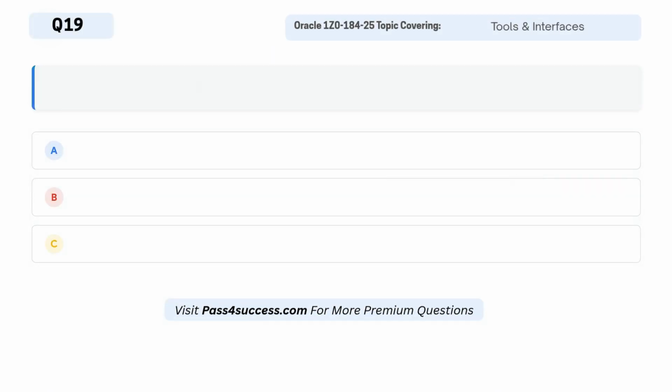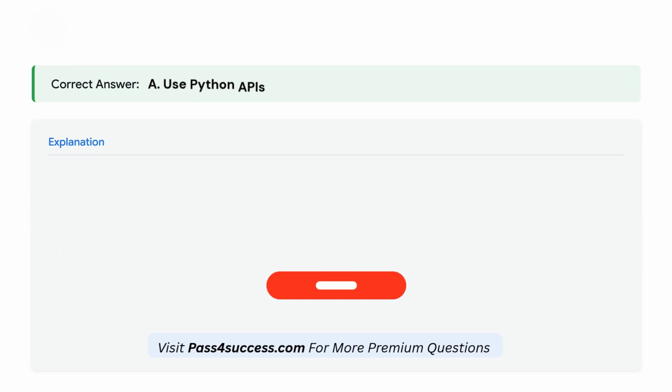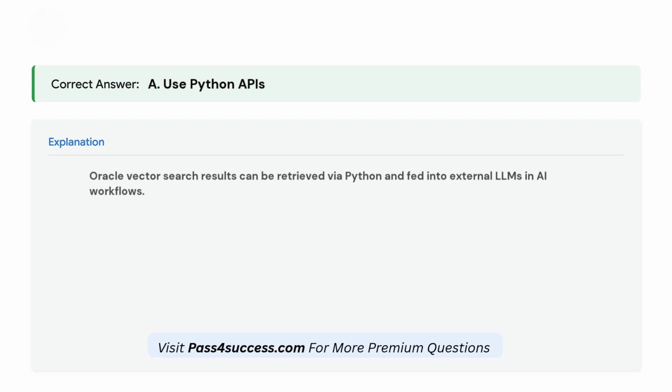This one's for developers. How can developers integrate external LLMs with Oracle Vector Search? A. Use Python APIs. B. Export CSV. C. FTP transfer. The correct answer is A. Use Python APIs. Oracle Vector Search results can be retrieved via Python and fed into external LLMs in AI workflows.